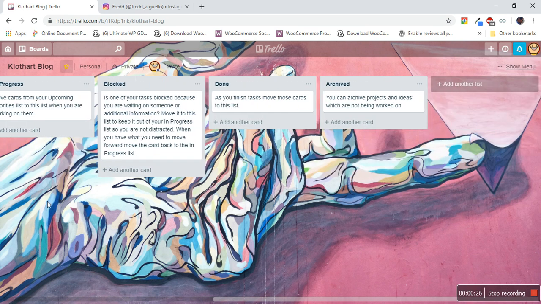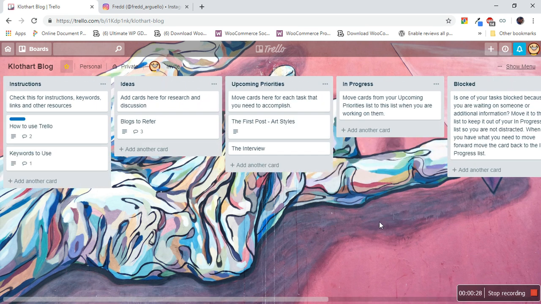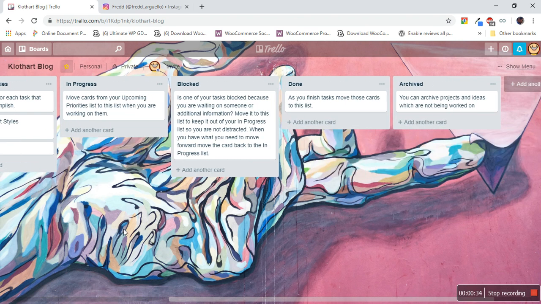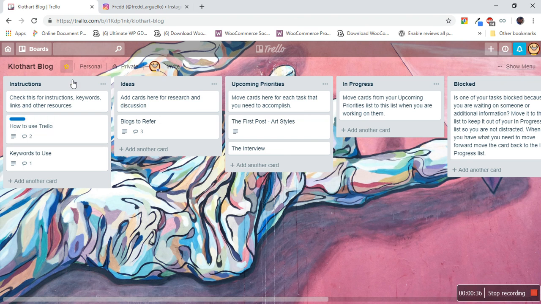This entire thing is the board. So in Trello, this is actually the board name, Cloth Art Block. This entire thing being the board, all of these things that you see are lists. So instructions, ideas, upcoming priorities are all lists. And inside the list, these are cards. So this is how we have the naming convention in Trello: this is a board.